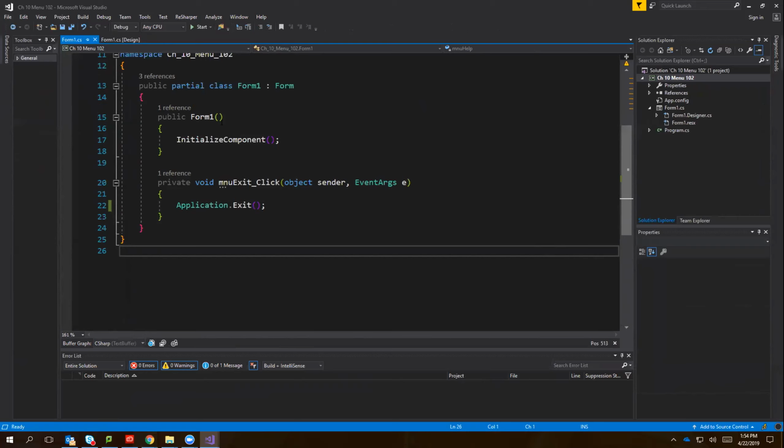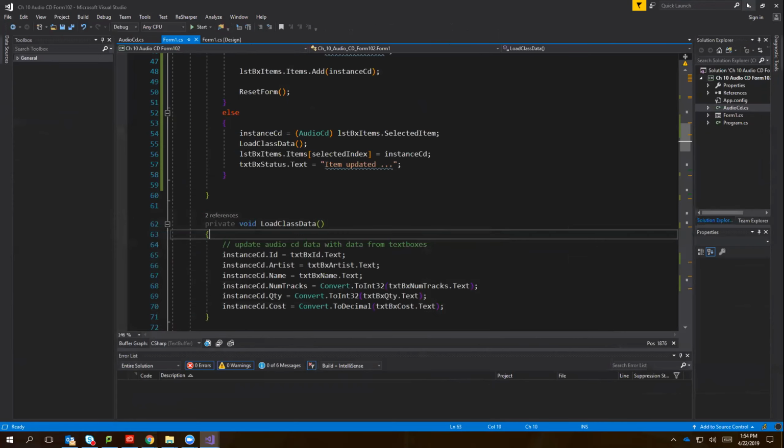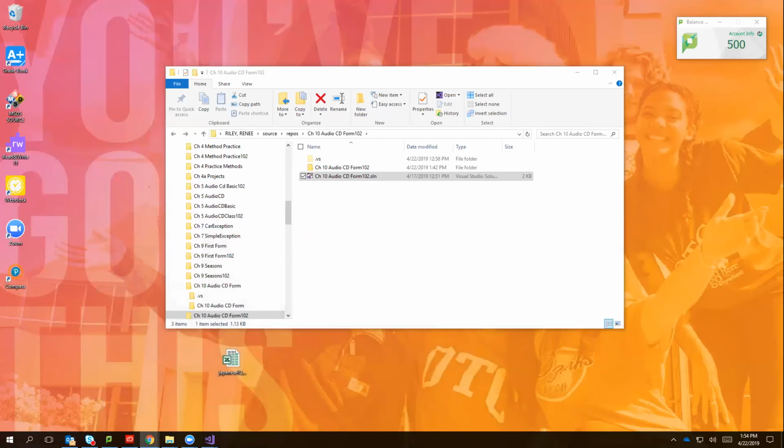Okay, so now we want to create a help about. Let's bring up another form. We want this to look kind of nice. It'll be a form about us. So let's go find a picture. What kind of picture would you like?